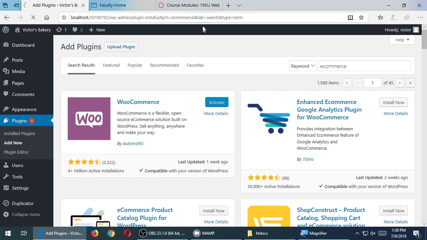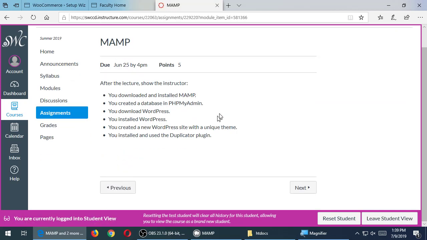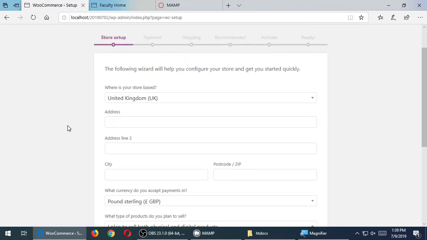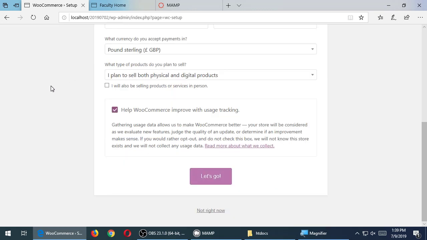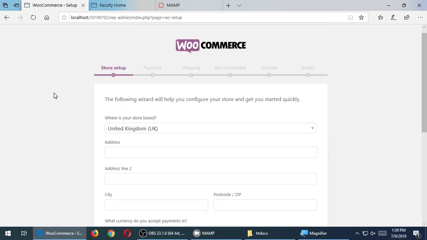Click activate. Okay, one of the best things about it now is this wizard that walks you through various steps to set up your site. You could click the not right now option, but I want to go through most of these screens at the moment, and you would be able to do these settings again later. The defaults will work fine, but I'll point out various things. So this will help configure us.